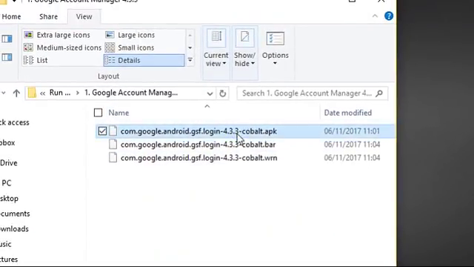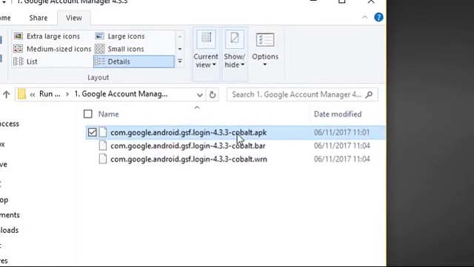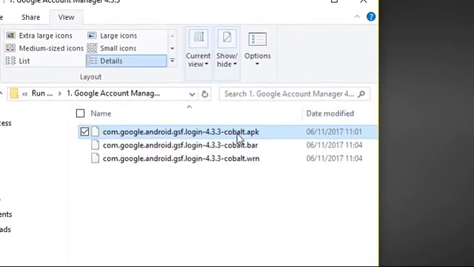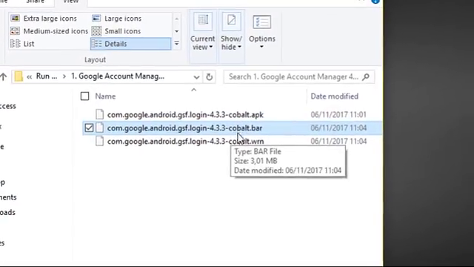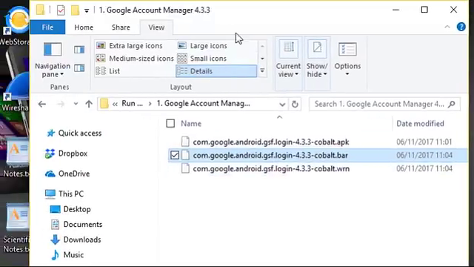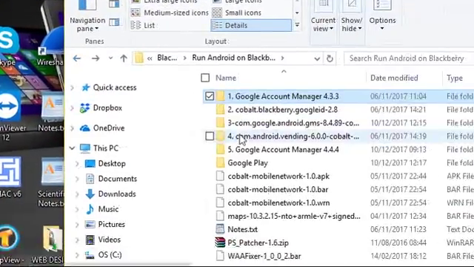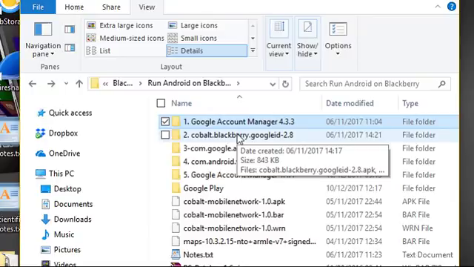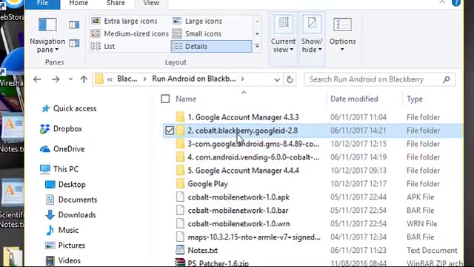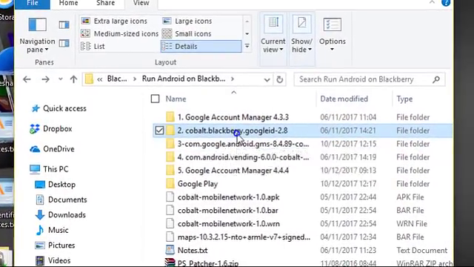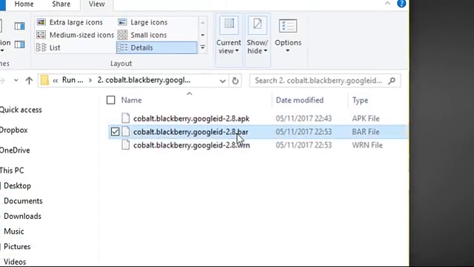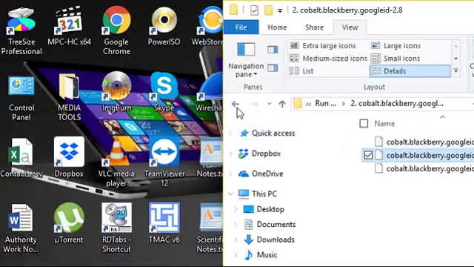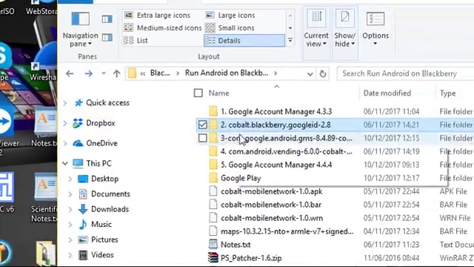and you have two options. You can either copy that onto your phone and run it, or you can deploy the bar file using one of the tools which I'm going to be showing you today. And then the next one that you install is Cobalt Blackberry Google ID. Again, you can copy the APK into your phone, or you can use the bar file and deploy the bar file using the tool that I'll be showing you.